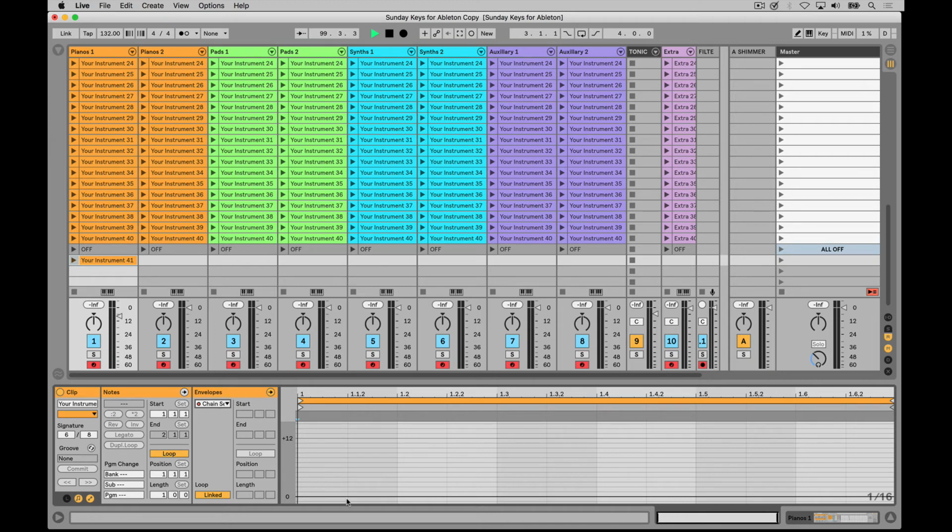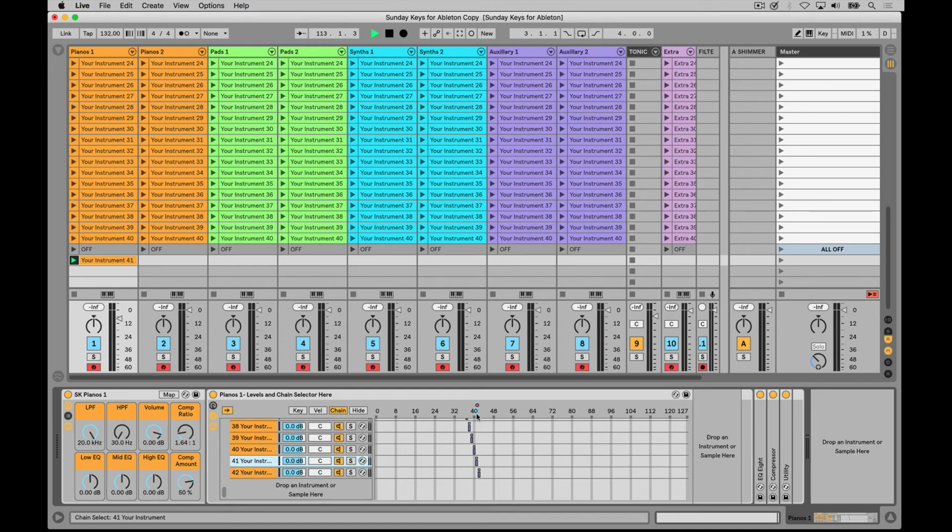So when you click on Chain Selector, you'll probably see this range here with nothing going on. You've got to actually scroll up a little bit, and you'll see this line right at 40. So remember, we copied Your Instrument 40. So right now it's calling up Chain 40 in Chain Selector. We're going to click on this dot and drag the automation up to 41. And that's it. Now when we play this clip, it's going to summon Chain 41 right there. So when we play 40, it jumps to 40. When we play 41, it jumps to 41. So that's how you can add another preset, another clip to the existing 40 that are included with Sunday Keys for Ableton.